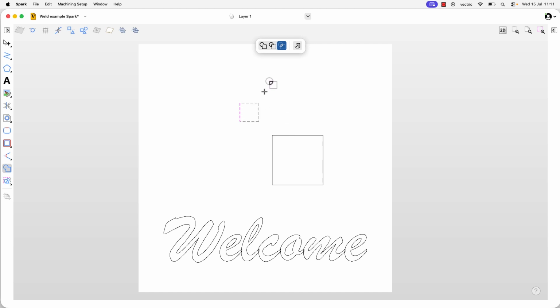If I Command Z that to go back to the original state, if I hold shift and left mouse click and then hover over this central vector, you'll notice it's going to keep the overlap of both sections there. So where this vector meets this one and this one, I can left mouse click and it will keep the overlap sections there. I'm just going to Command Z that, and then we'll have a look at an example of text.